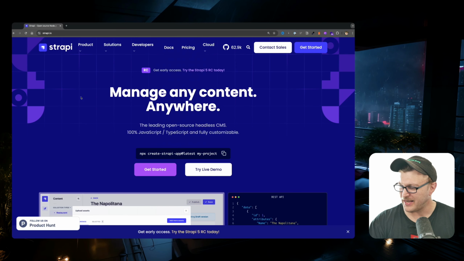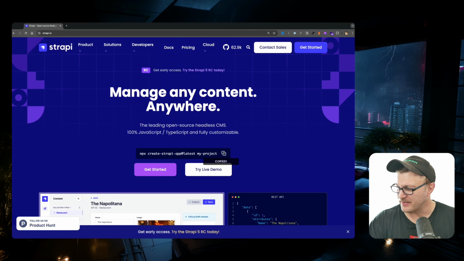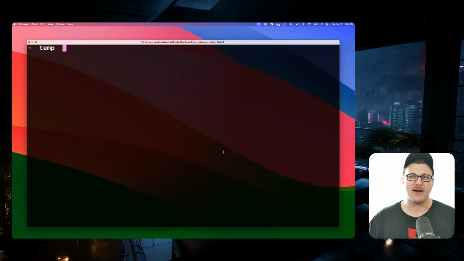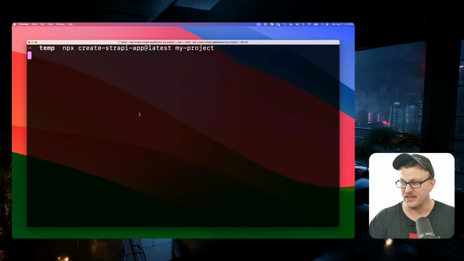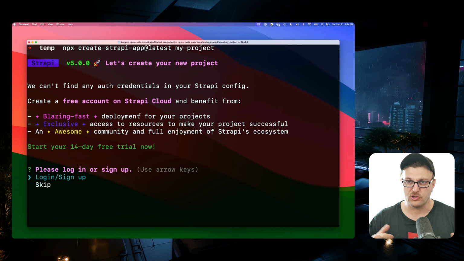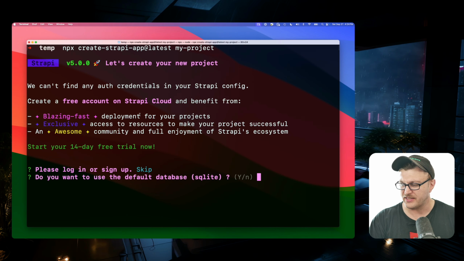Here in the main website, I'm gonna go ahead and literally copy this command. I already have my terminal installed running node 20. So I'm gonna go ahead, paste the command and click enter. It's going to go ahead and walk us through the setup steps. It's going to ask us to log in if we want to use Strapi Cloud. For the moment, we're just going to skip that part.